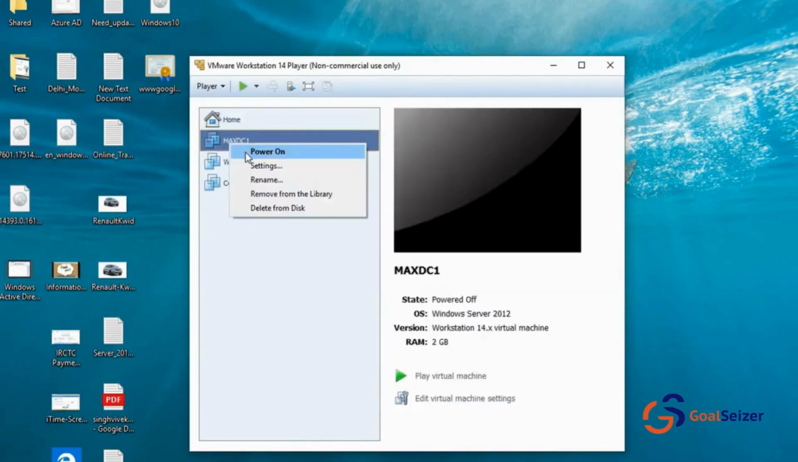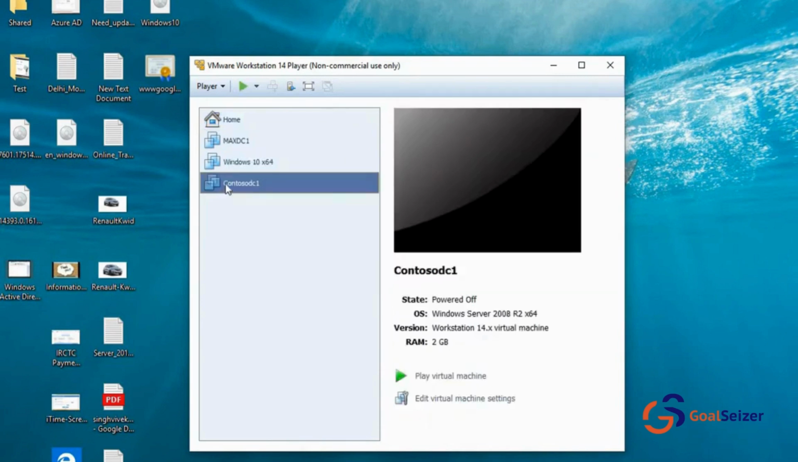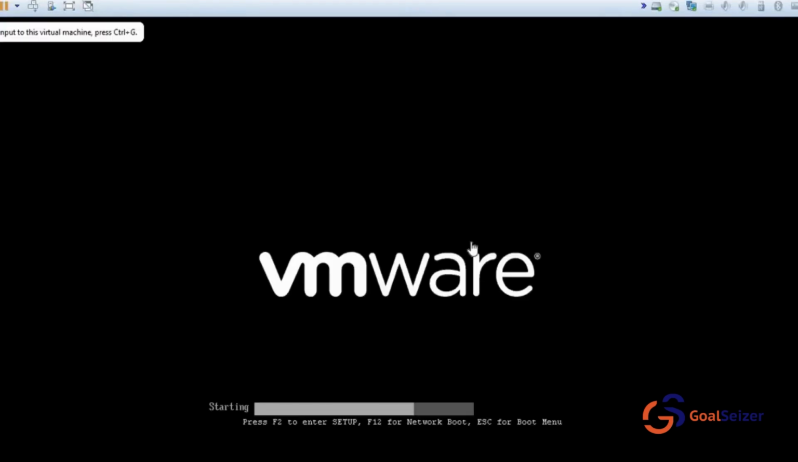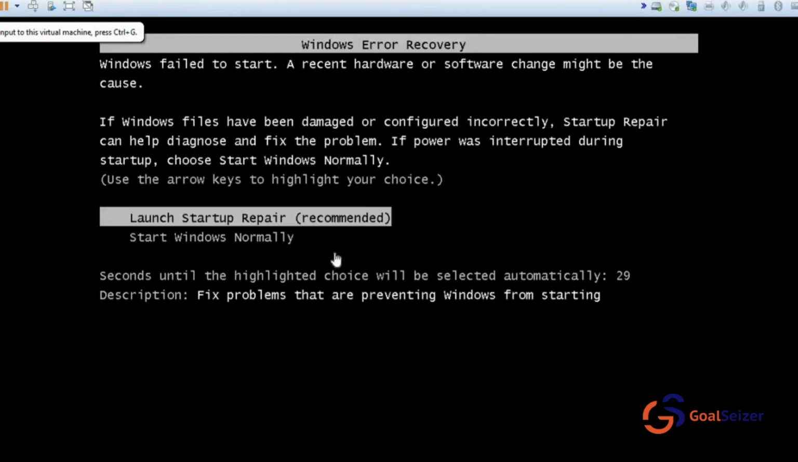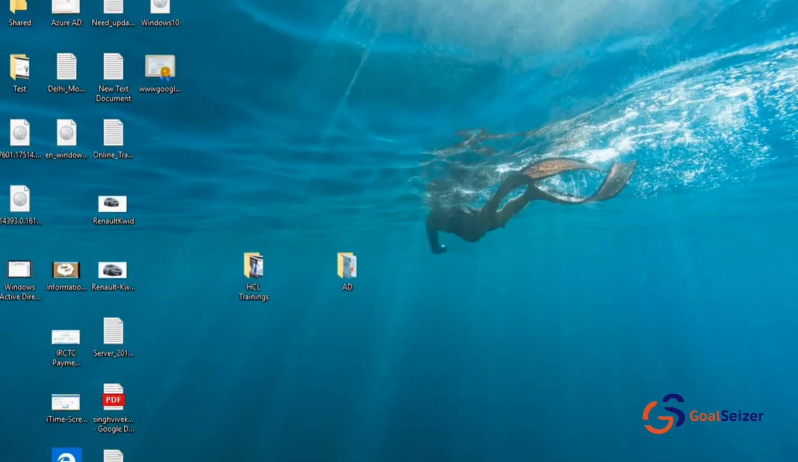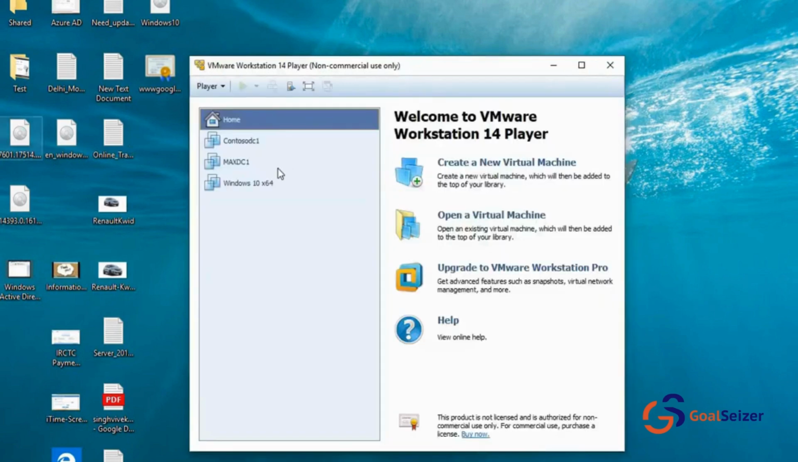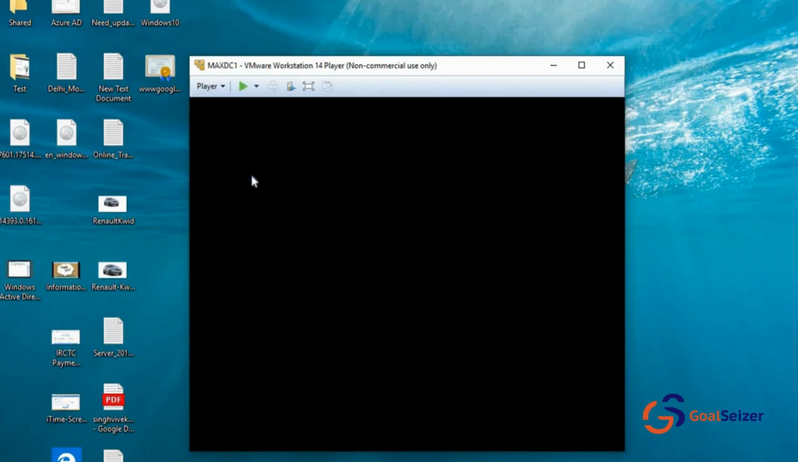So I have Max DC, and then I have Contoso DC1. Let me start the virtual machine. Last time I hard booted this machine. I forcefully shut down this machine, and that is why I was getting those two options. Sorry, this is not the one I'm looking for. So let me power up this machine real quick. Just for training purposes, I have a mixed environment where I have Server 2008 and Server 2012.